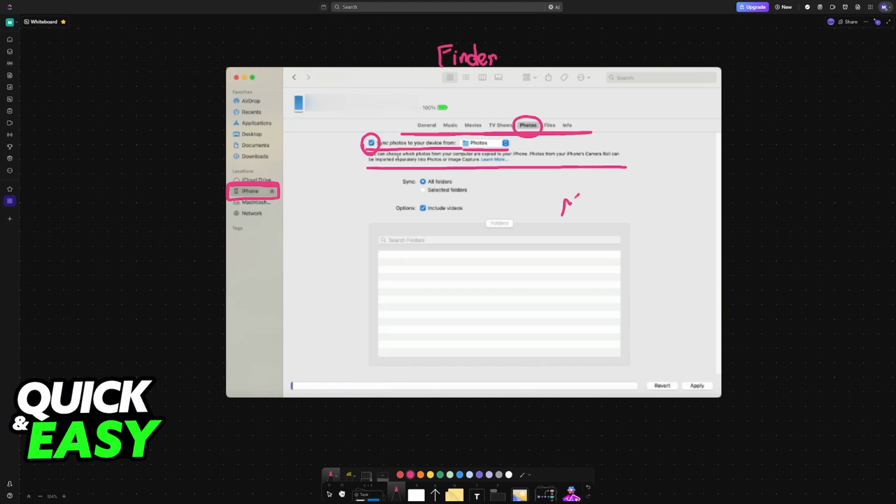But if you want to transfer from the MacBook into the iPhone, all that you have to do is go over here to Photos, take the option to synchronize either all folders or selected folders only, include videos or not, and then highlight the photos here once you have the location properly selected. Afterwards, choose Apply, and everything will be sent over with ease from the MacBook to the iPhone, no problem.